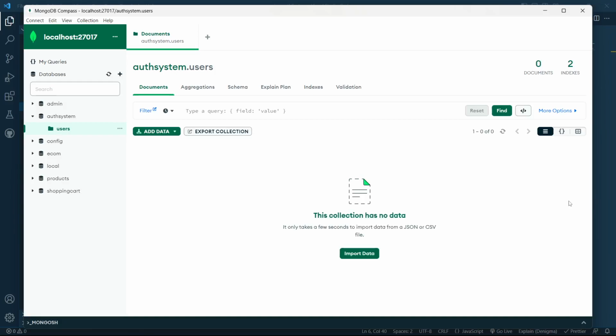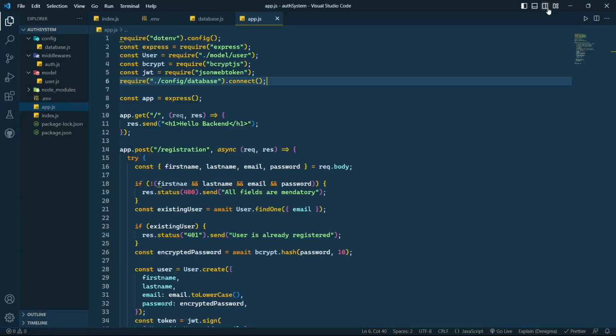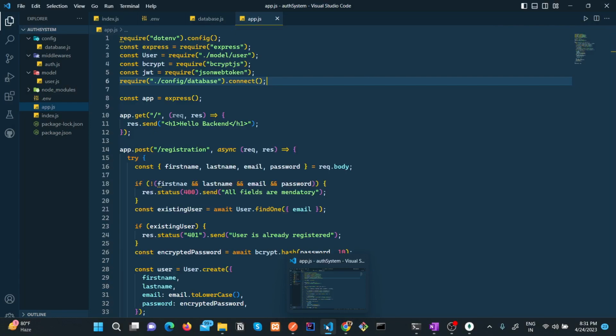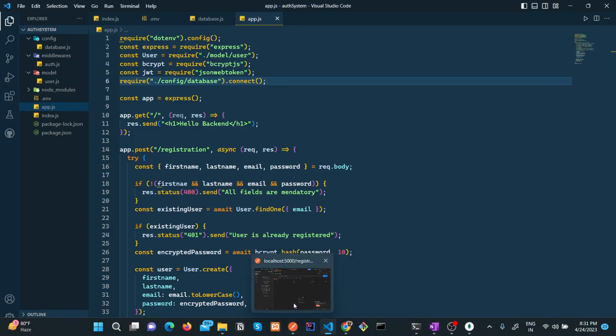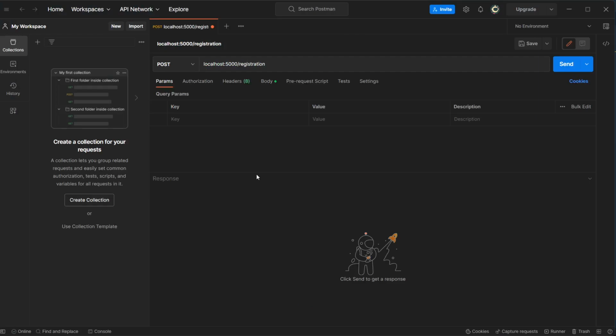So here, this user collection inside the auth system is totally empty, right? So let's just enter some value and check it out. Is it working or not?